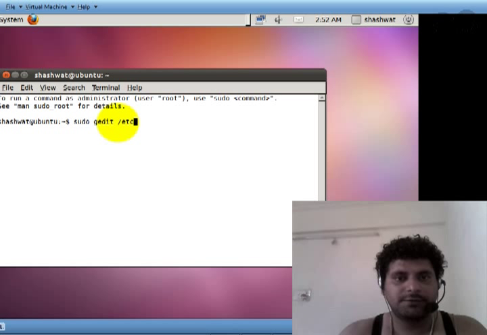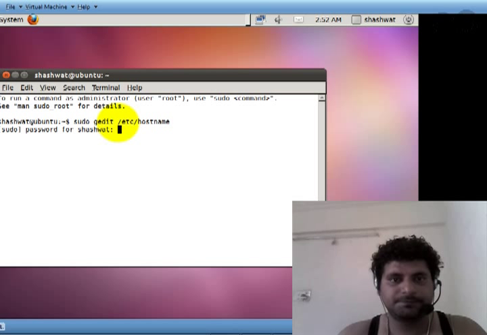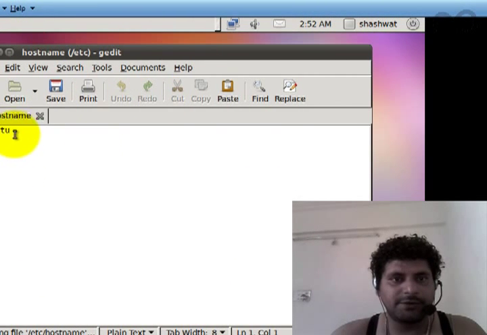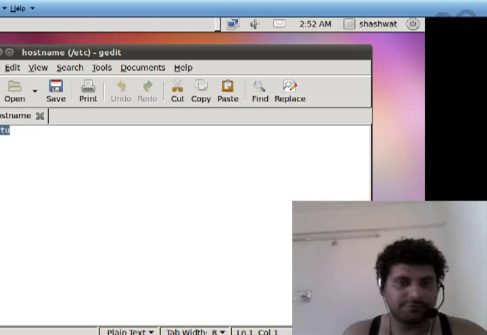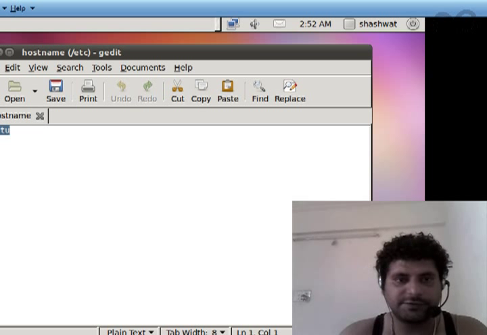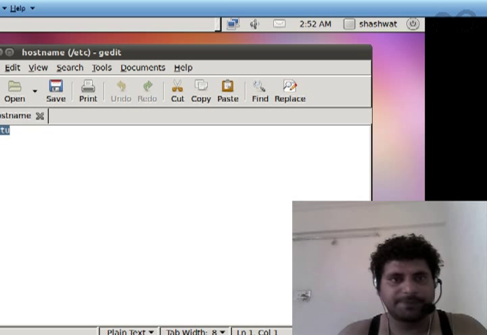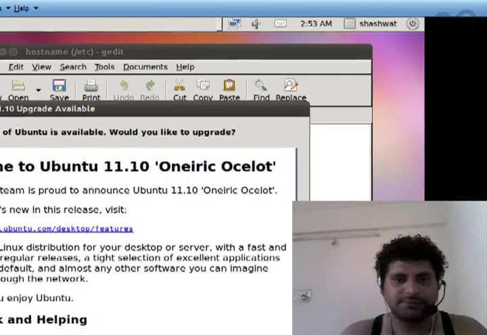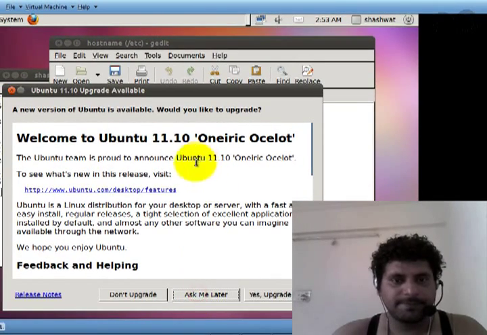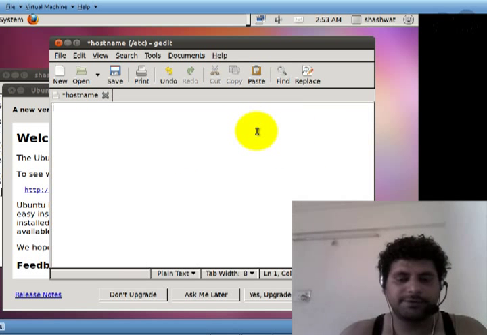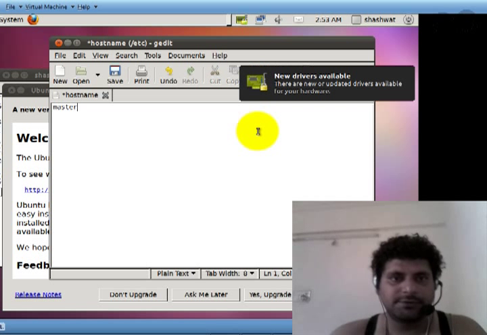etc host and hostname. Then see, this is the default name which will be given to your computer when you install Ubuntu the first time. So let's change this first. See what I'll do, I'll change this name. I'll keep it as master something. Then save it.